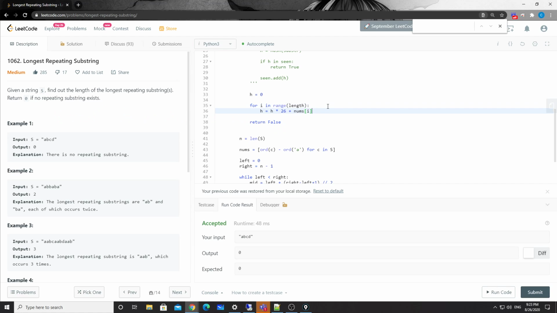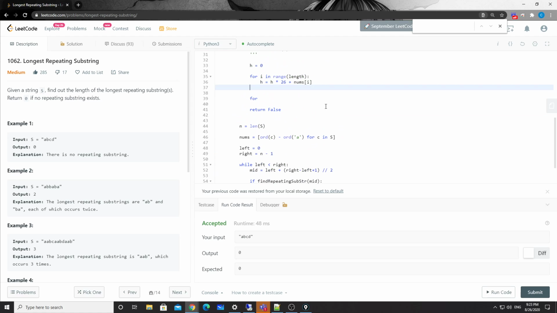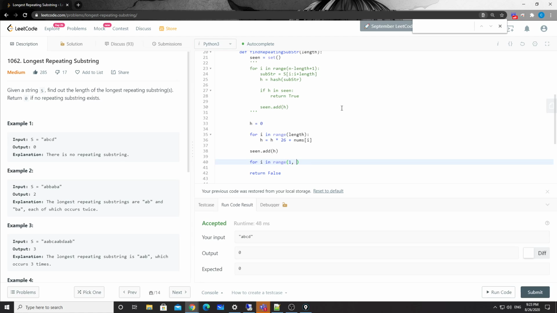And then, since we have already calculated the first substring, all we need to do is add the hashing to the seen set, the new hashing, and then for i in range 1 to n minus length plus 1. Why is that? Because we have already calculated the first substring. That's why we can start from the second substring here.